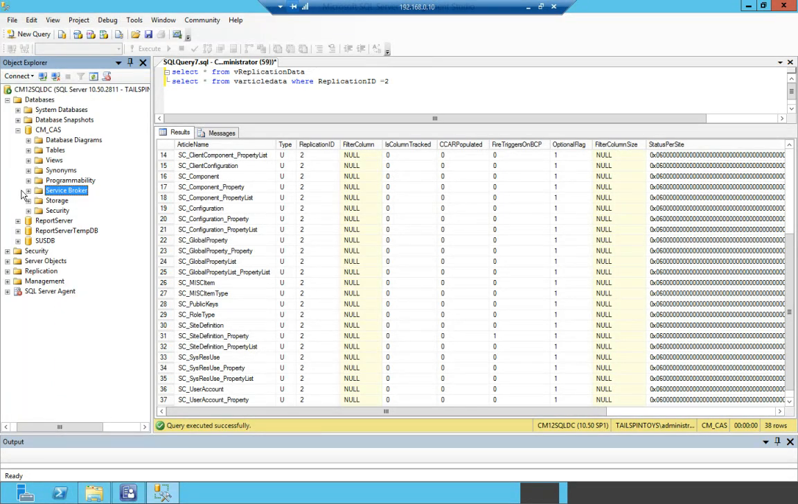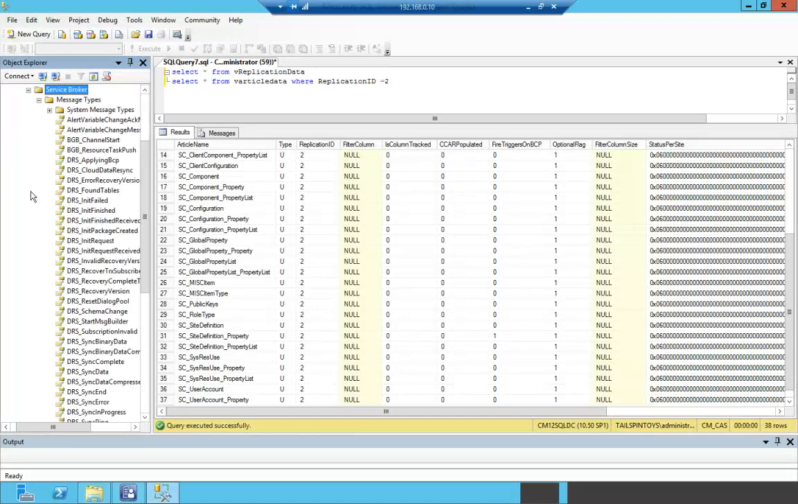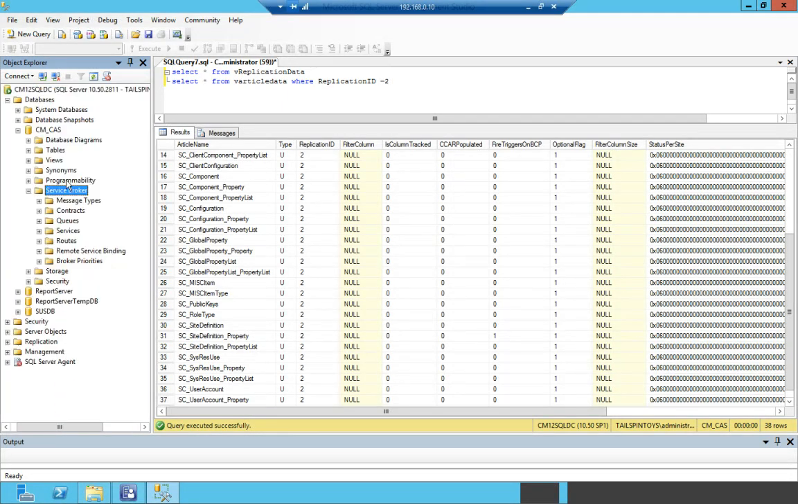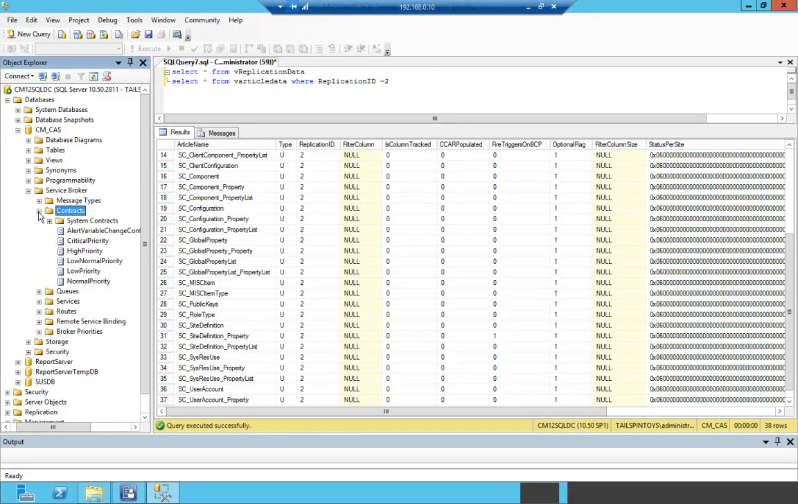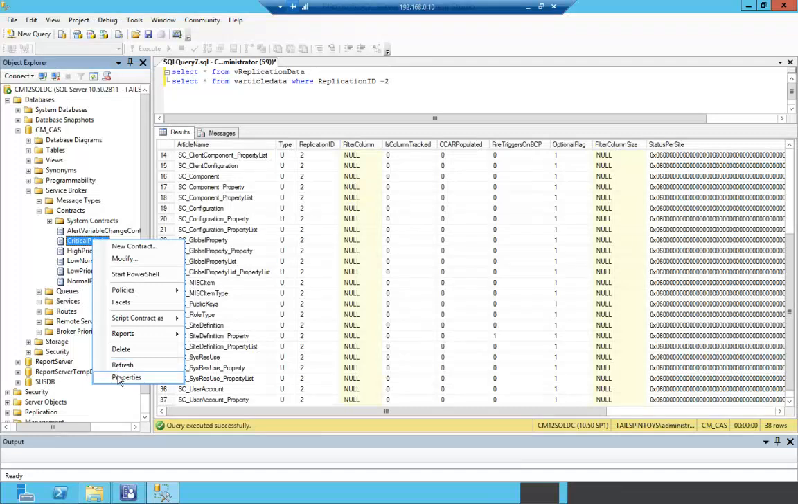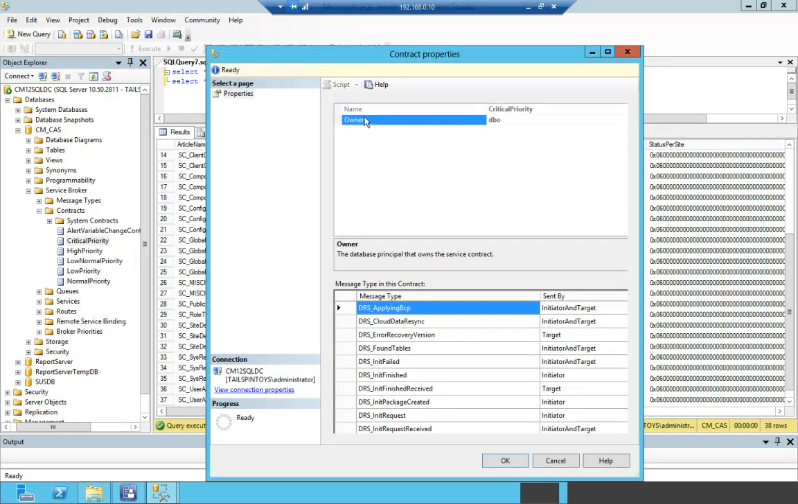We also have contracts. Contracts are very similar to the contracts that you and I might sign, guaranteeing that certain data will be delivered at a certain cadence. You'll see a contract for high priority data, critical priority data, normal priority data. We can look at the properties of the contract and understand who the owner is and different configurations about it. I won't dig into this, but you can later if you would like to.